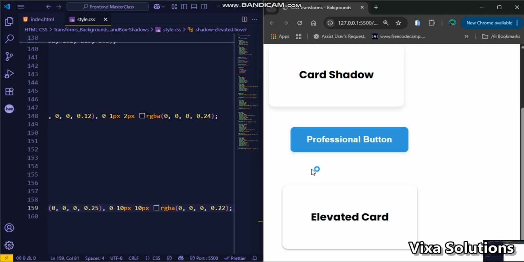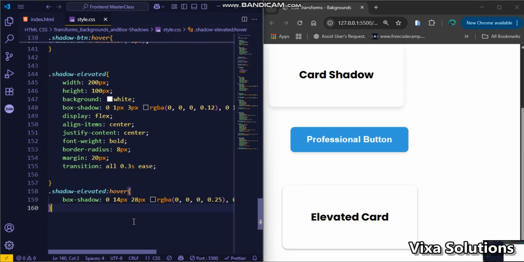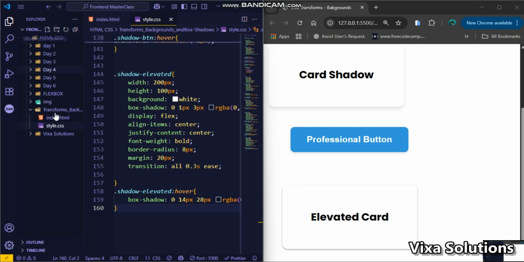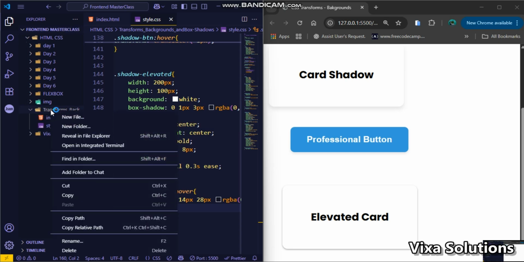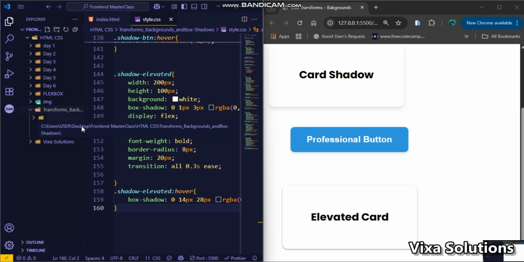Okay. Right now, I think I'm going to comment everything we have done so far. Okay. Well, actually, let me just create another folder for that. So inside of our transforms, let's say product card.